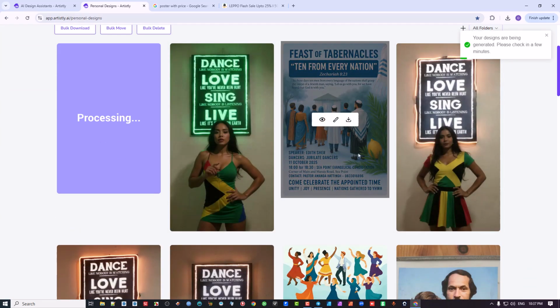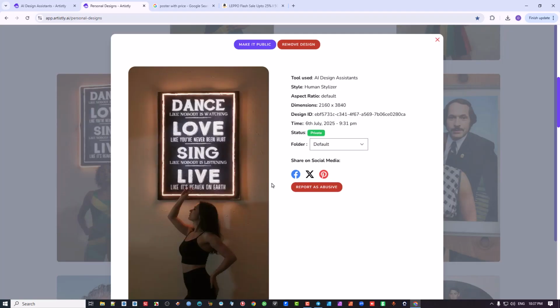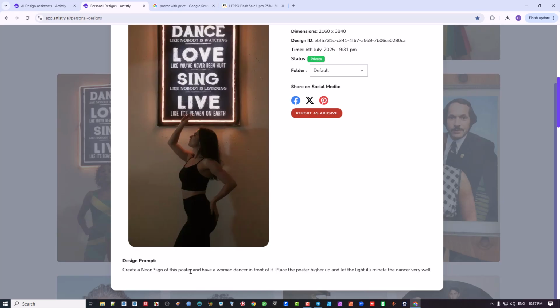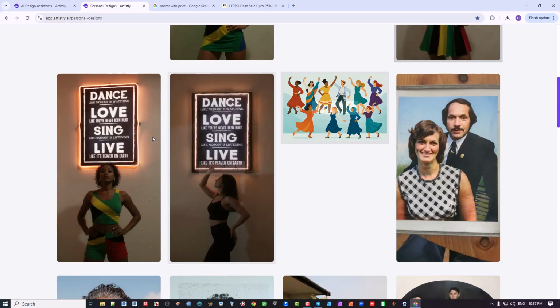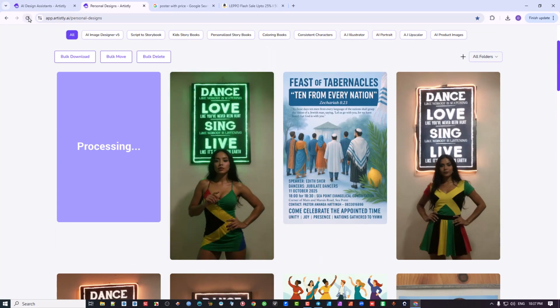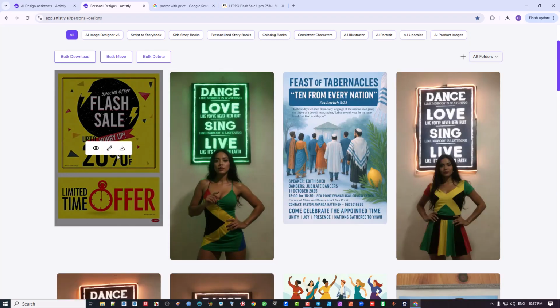Okay, this is just amazing. So as you can see here, maybe we can look at this prompt here. This prompt just said create a neon sign of the poster. I didn't specify any colors like the green one I gave, so it's choosing just white light. And with a woman dancer in front of it, place the poster higher up and let the light illuminate the dancer very well. There we got it. Okay, so I've done different prompts here. Let's see what we're coming up with. Look at that. Isn't that so cool?